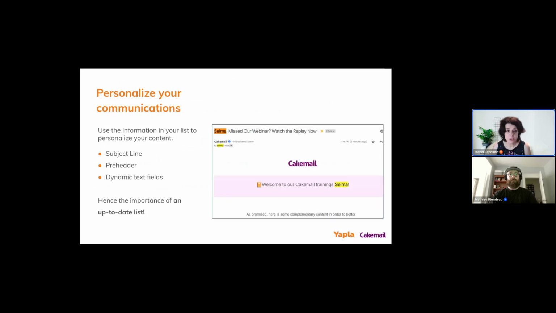We can do that in the subject line. We use here the first name of the person. We can use it in the pre-header too. I will talk to you a little bit more about the pre-header. And there's also dynamic text fields that you can use. This is the importance of using an up-to-date list.